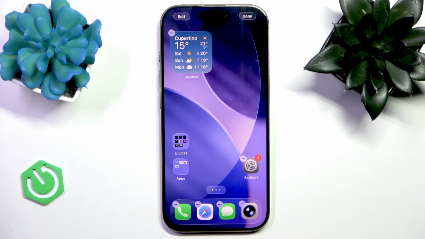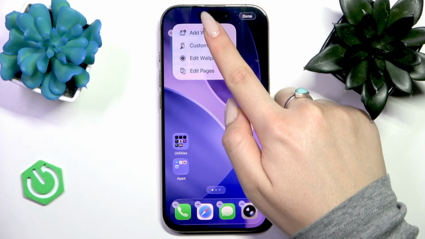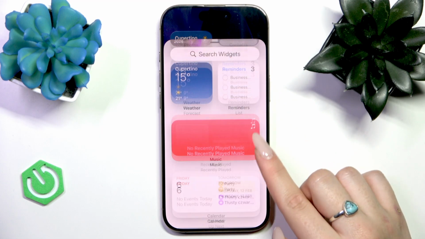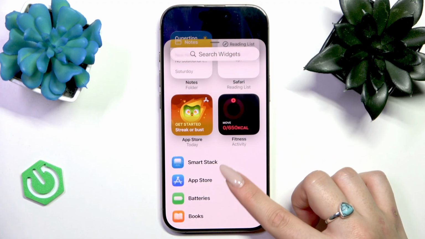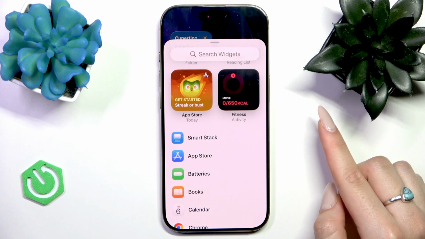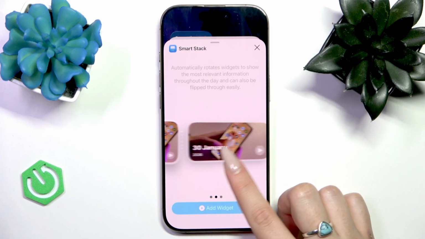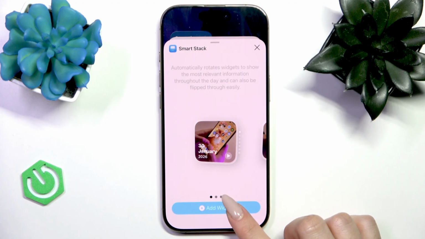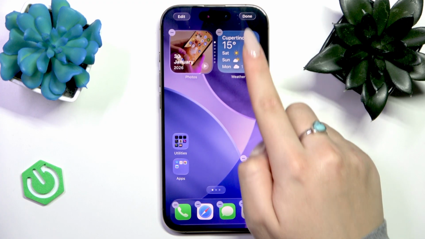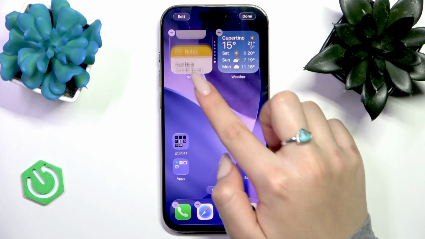Now, if you want to have another widget, simply tap Edit button once again. Let's go to Add Widget, and additionally, you can set some more widgets. What's interesting is that you have here Smart Stack, and first of all, you need to select its size. I'll go with small. Let's press Add Widget. And here you can see what is Smart Stack.